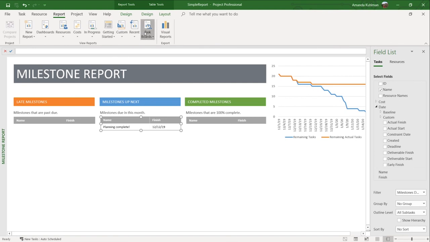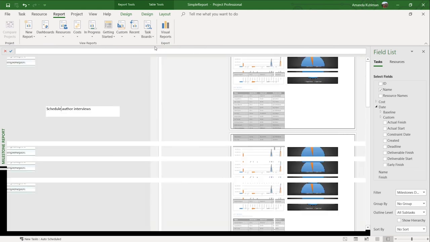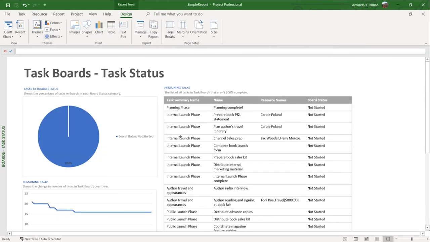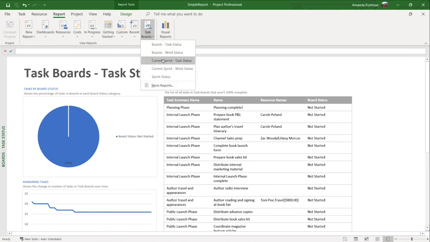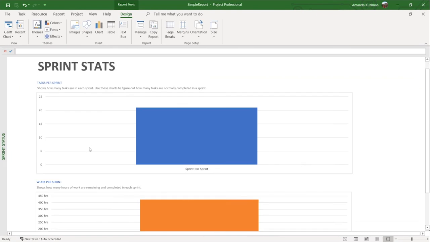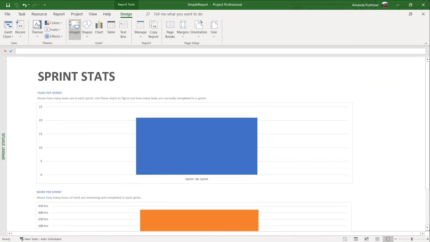And our different task boards here. If you do use agile projects, they did recently add in the reporting for that as well. So you have here a task board for your task status. And this will show you the tasks that are coming up, your board status. Let's see. Mine is not an agile project. It does not break it out accordingly, but you do have options to look at your current sprint, your sprint status, and a lot of those are predefined here.